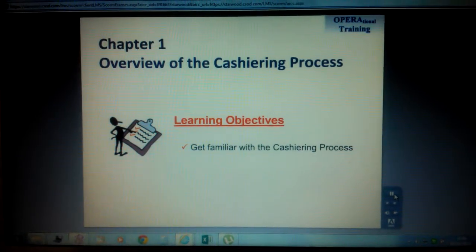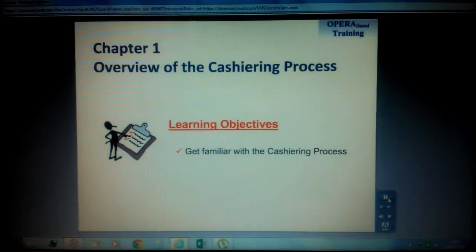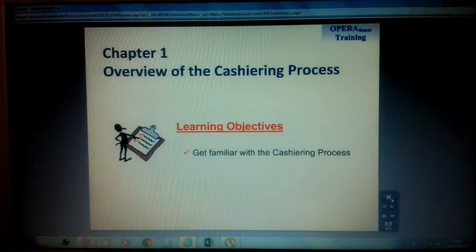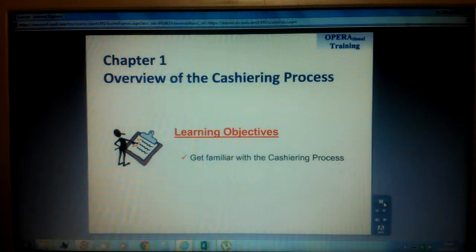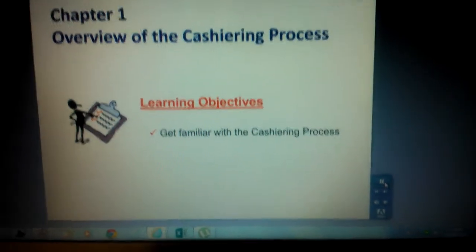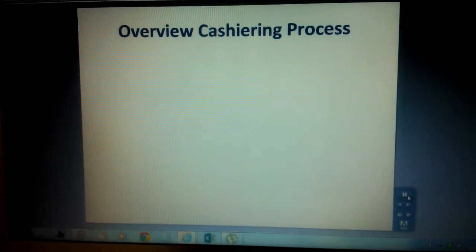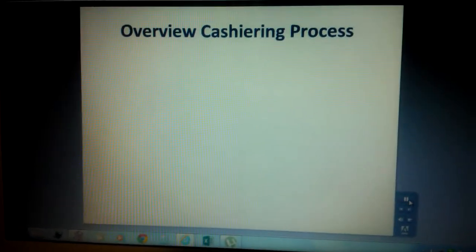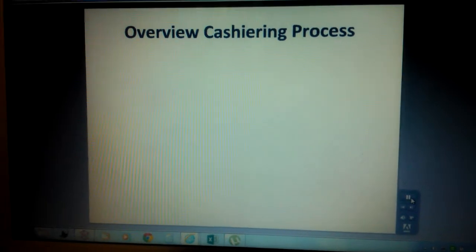Checkout is an important part of the guest experience. It is the last and lasting impression. Speed and efficiency of checkout can be effective if you are conversant with Opera cashiering functions. Very simply, when a guest checks out of the hotel, this is what the process looks like. Remember, at a very high level.